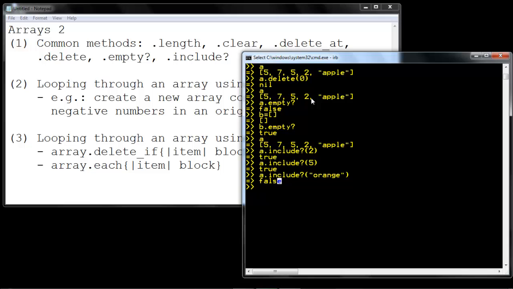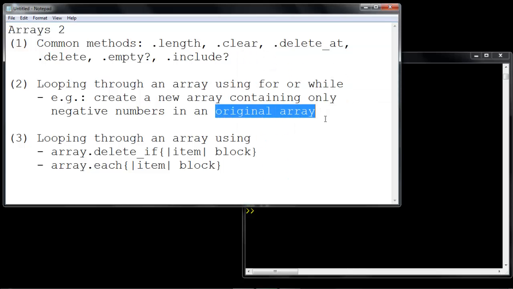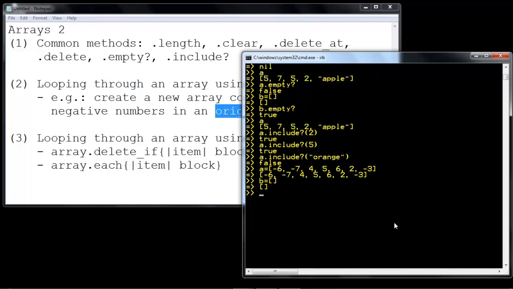So let's try this. Let's set A to a series of numbers. Let's say -6, -7, 4, 5, 6, 2, -3. Okay. Now B is an empty array. Now B is going to be the target, so-called the new array, and A is the original array. So I can write a loop for I in 0 dot dot A dot length -1.